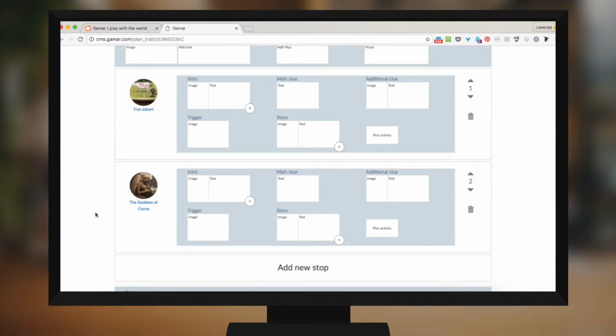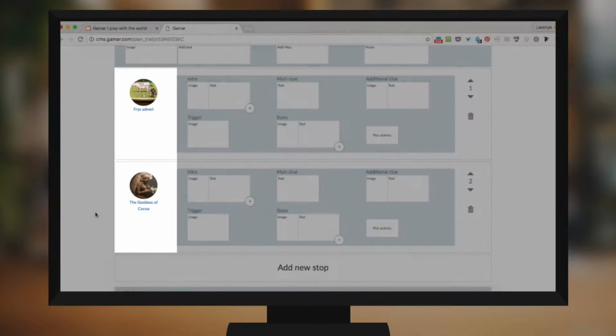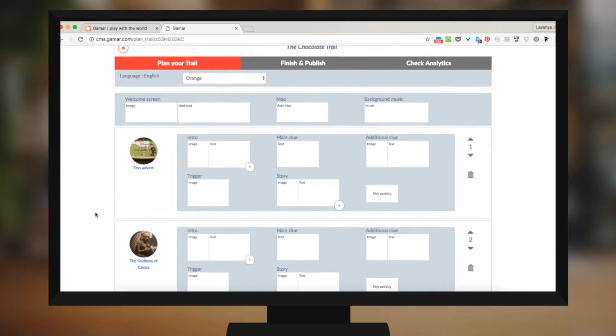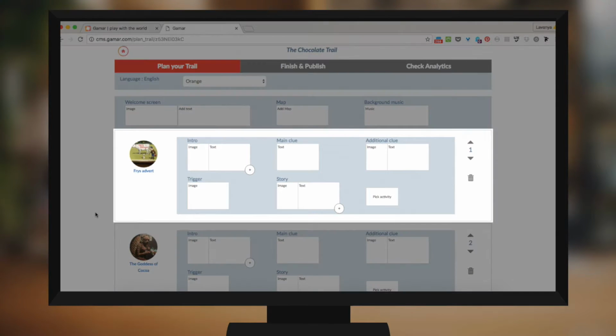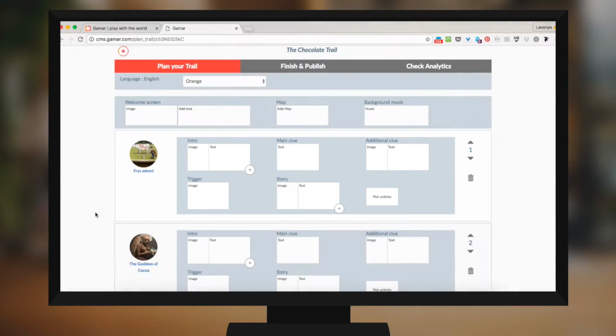Along the left side, you can see the stops that have been picked for your trail. Each stop has its own set of boxes that reflect as screens on the mobile app. You can see that most of these screens have an image and some text to be filled in. This is to ensure that the content is very visual and easily digestible.